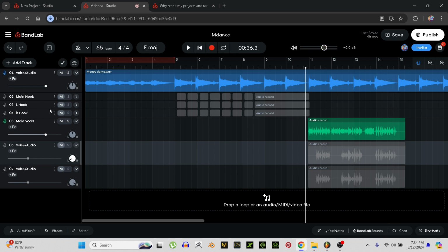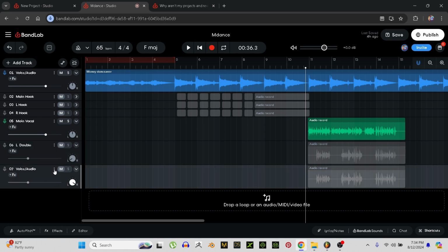Alright, so you see how that sounds just like how you did with your hook. Alright, so with the second left vocal, you want to do the same thing, and instead of left vocal, you want to name it left double. And then you want to duplicate it. You want to name this one right double. Alright, so this is what your double should sound like.